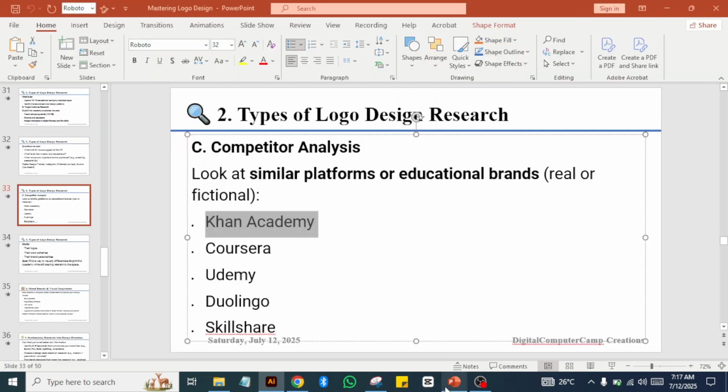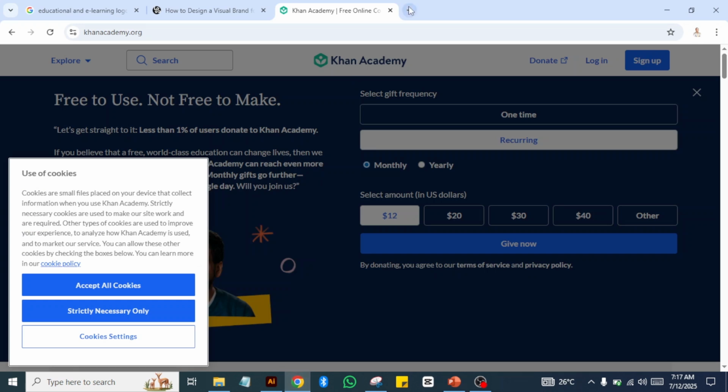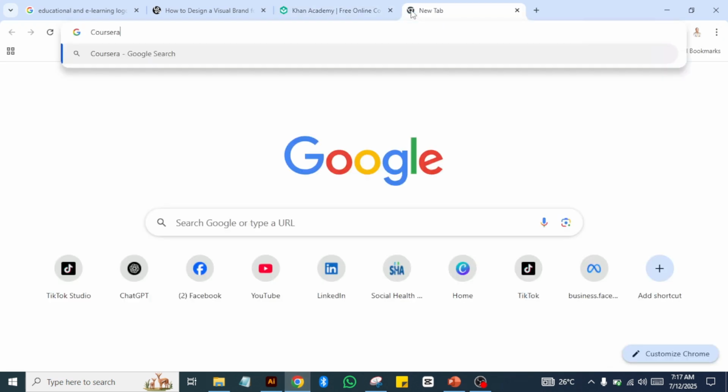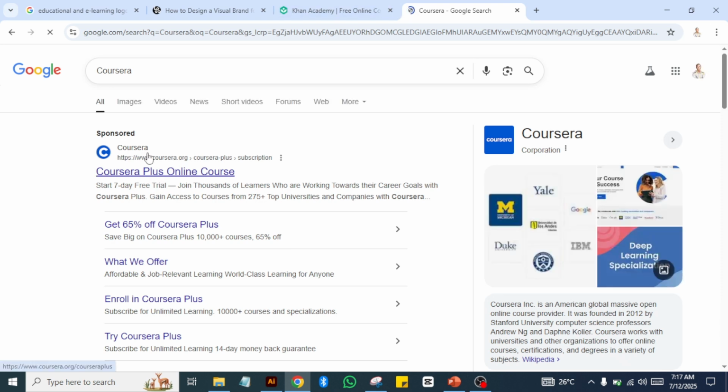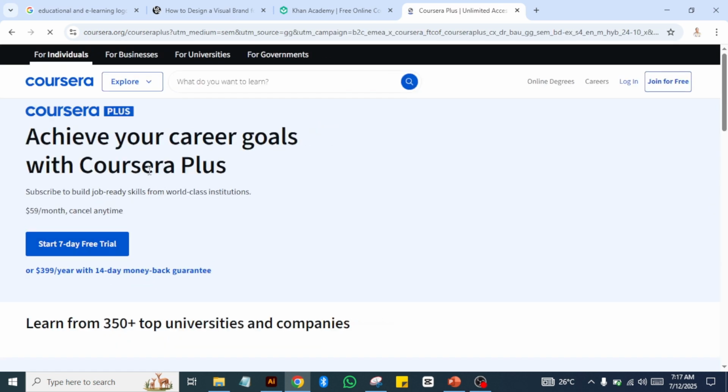Let me go ahead and do something. For example, I can go to Coursera. Take Coursera. Go to Google, search Coursera. Paste Coursera. Have Coursera. Like that. This is Coursera. I've seen the logo, it is there. Now open the website. That is the website.